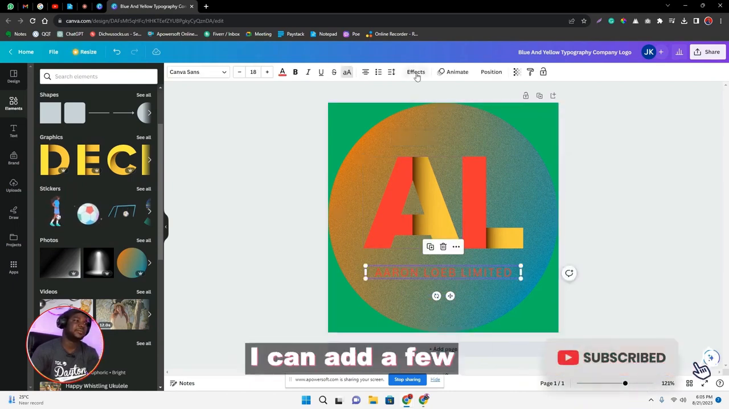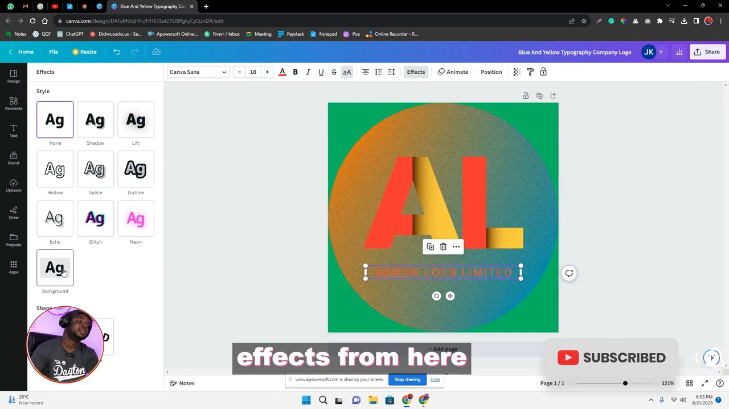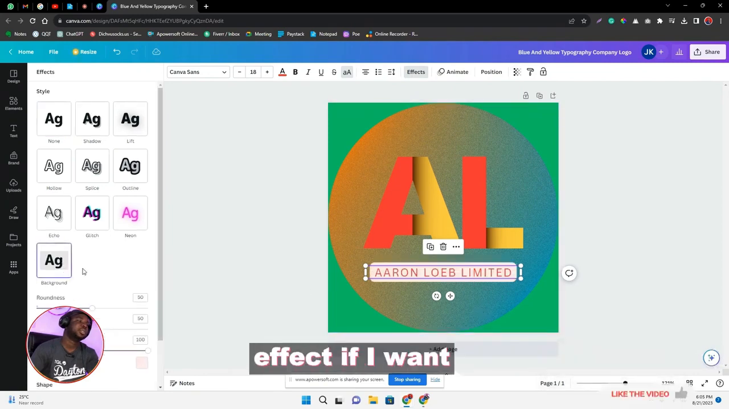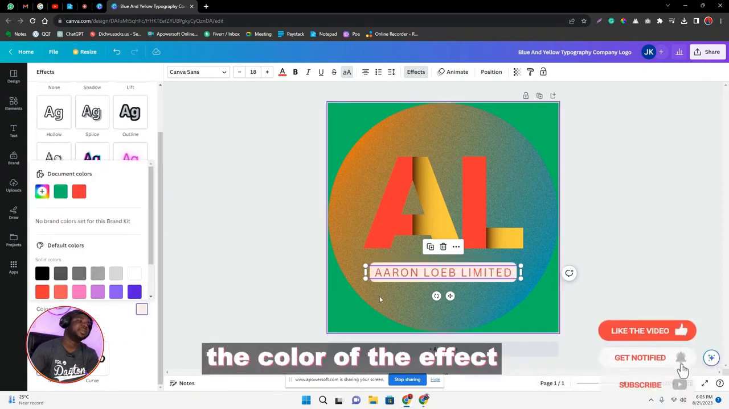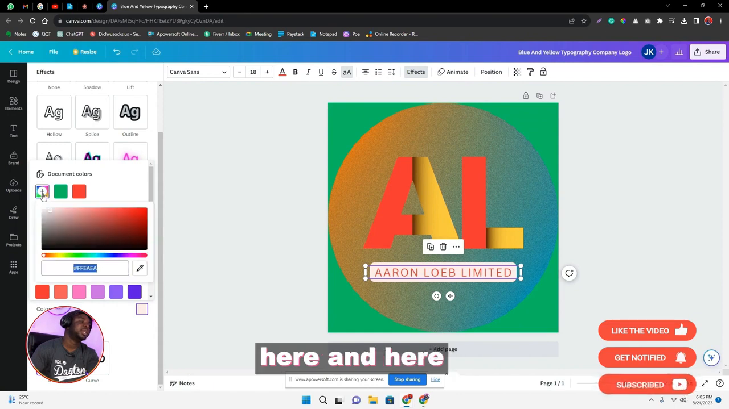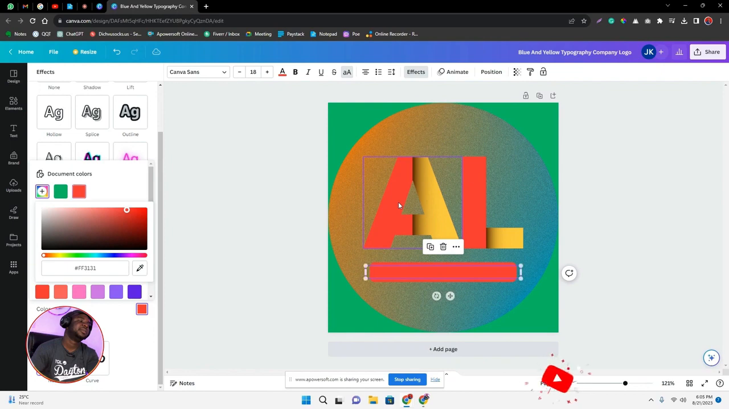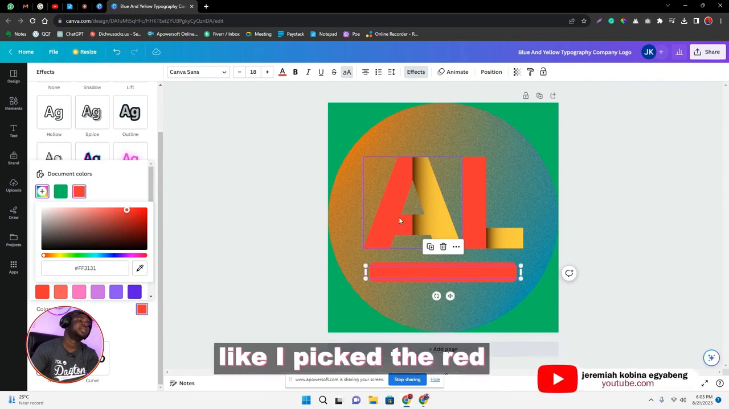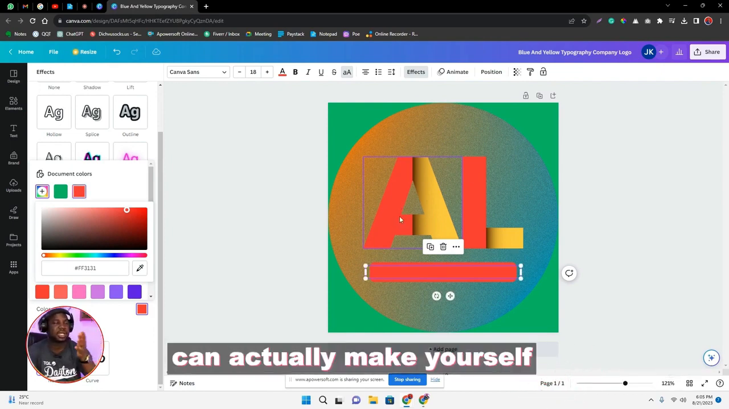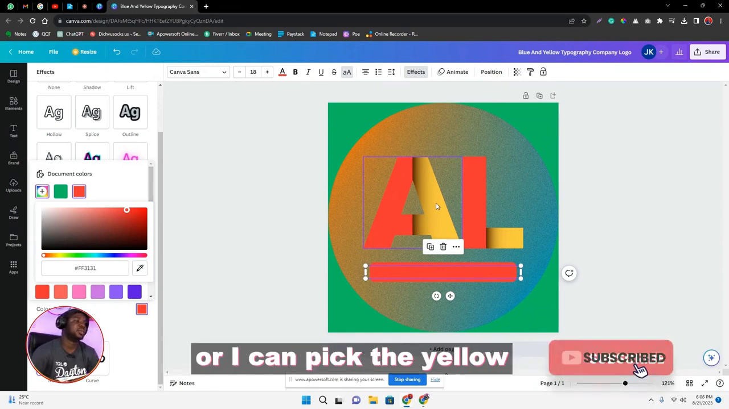For example, I can add a few effects from here. Click on this and there's an effect if I want. I can change the color of the effect. And there is a small tool here, pen here, you can make use of if you want to pick any color from here. Okay, like I picked the red. Okay, that is something you can actually make use of. Or I can pick the yellow if I want.